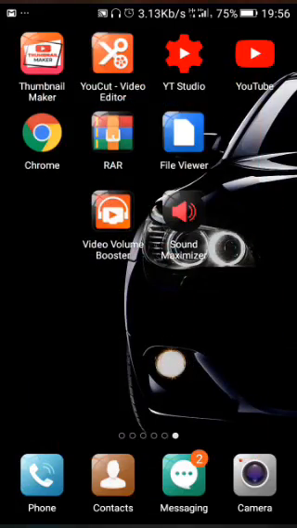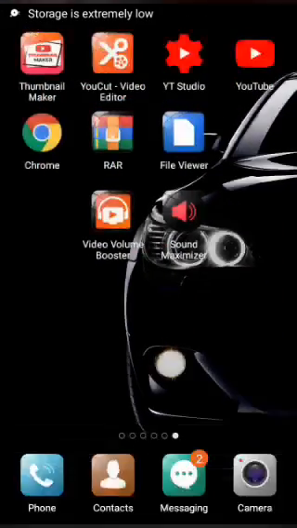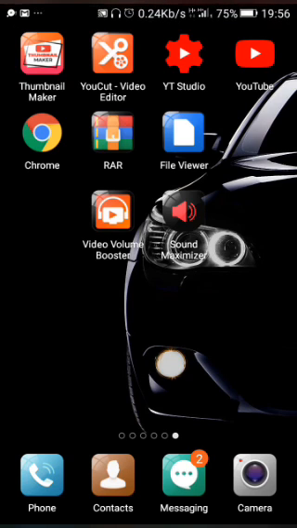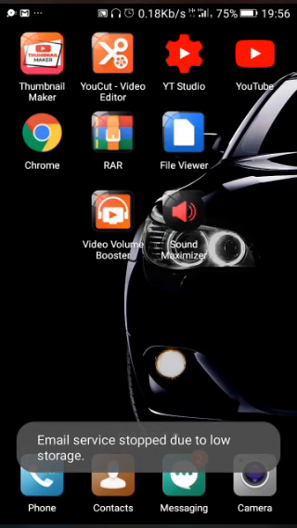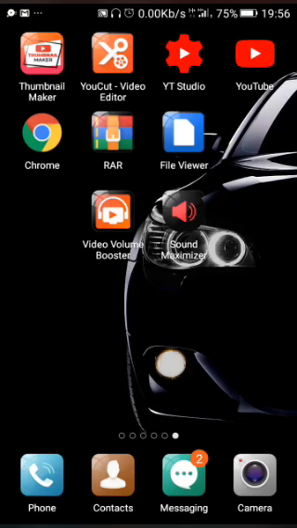Okay. Here's the home button. Locate your U-Cut video editor. U-Cut video editor. That's where we are going to edit the video content we downloaded. Click on it.